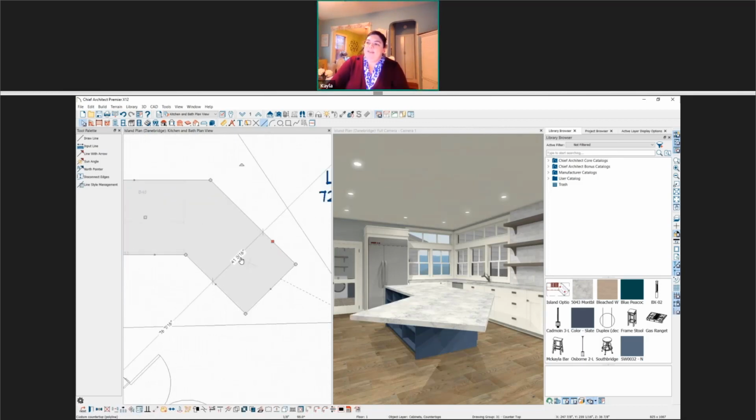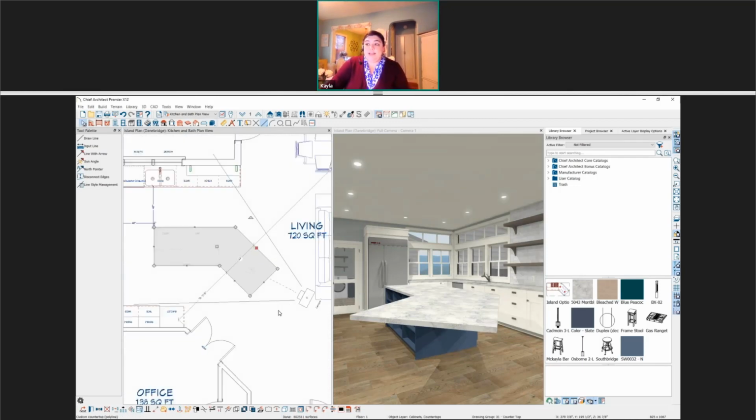And then I'm going to take this temporary dimension. Because I have this line and this line in place, I'm going to select this edge, and I'm going to use my temporary dimension to move this edge into position. So I'm just going to type in 44 inches, hit enter, and now it's resized.